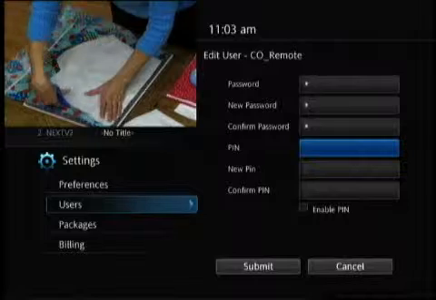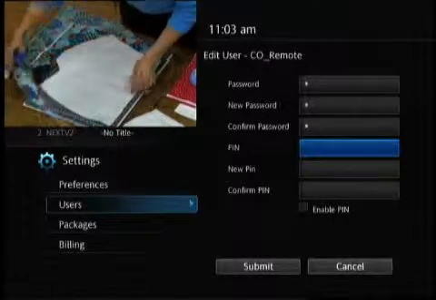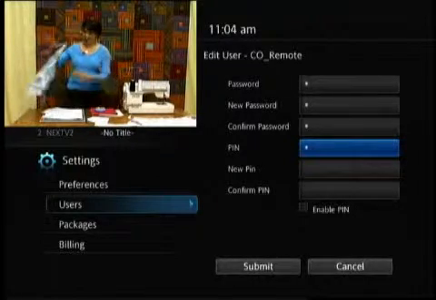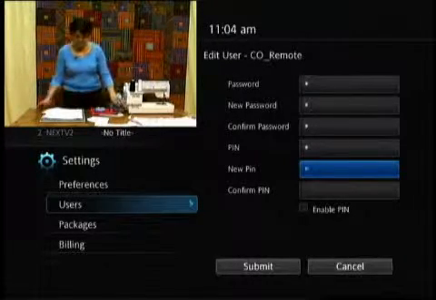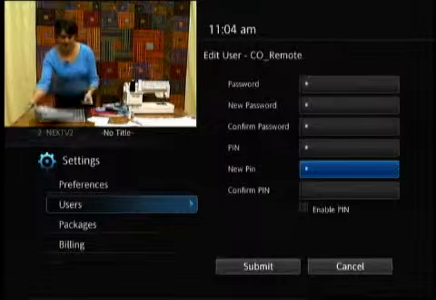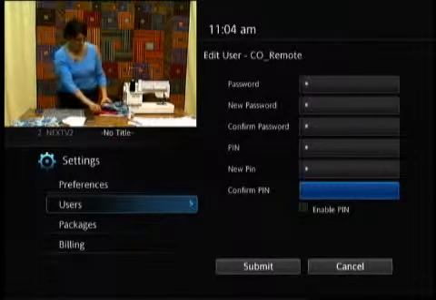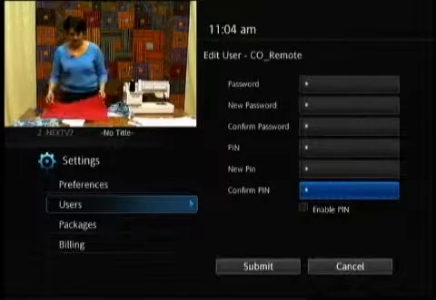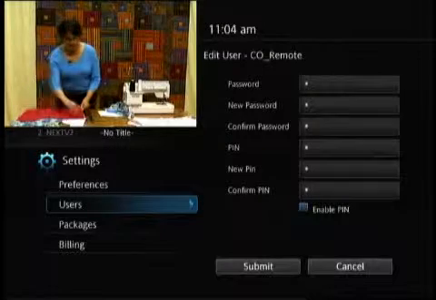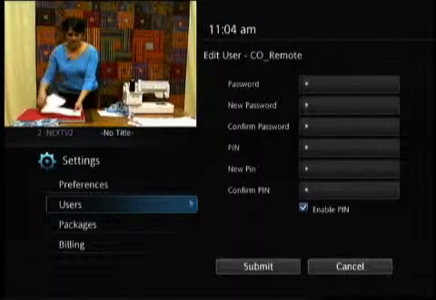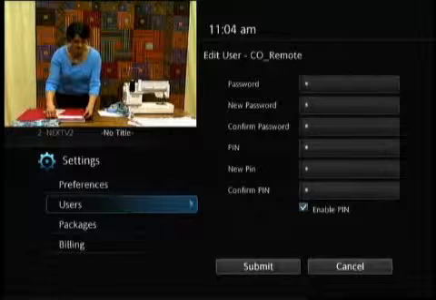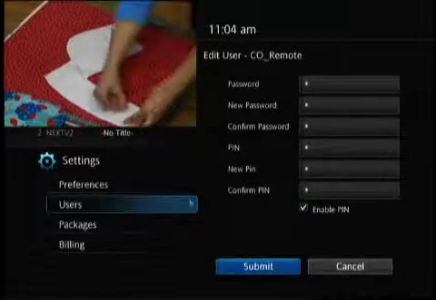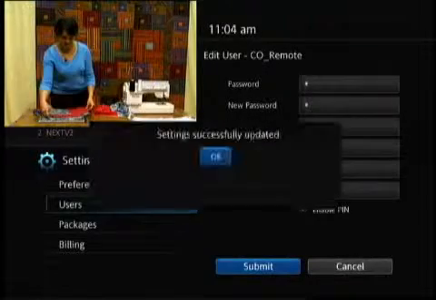Highlight PIN and enter the account's existing PIN. Highlight New PIN and enter a new PIN for this account. Highlight Confirm PIN to re-enter the new PIN. Highlight the Enable PIN checkbox and press OK to enable or disable the need to use a PIN. Once you have made all changes to this account, highlight Submit and press OK.